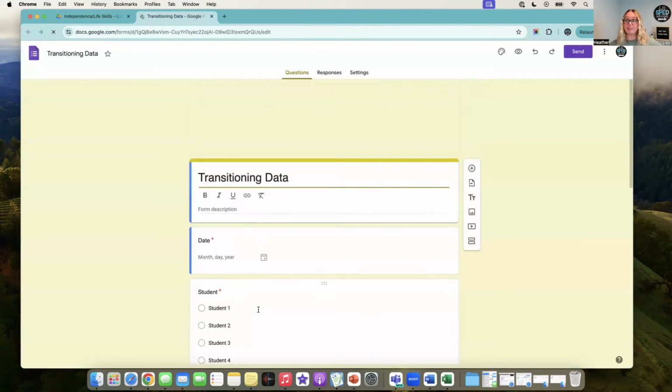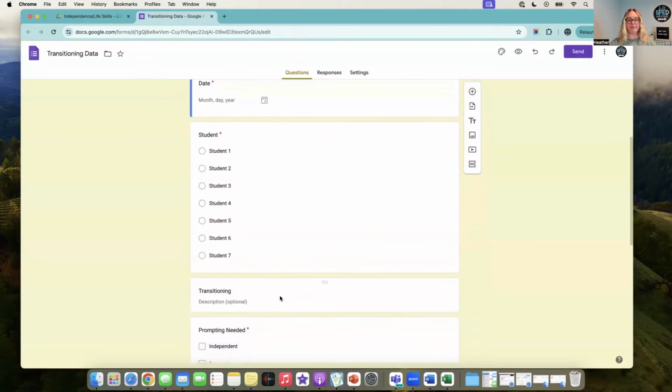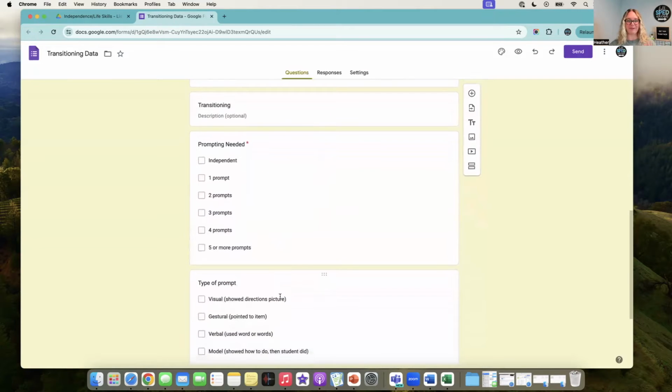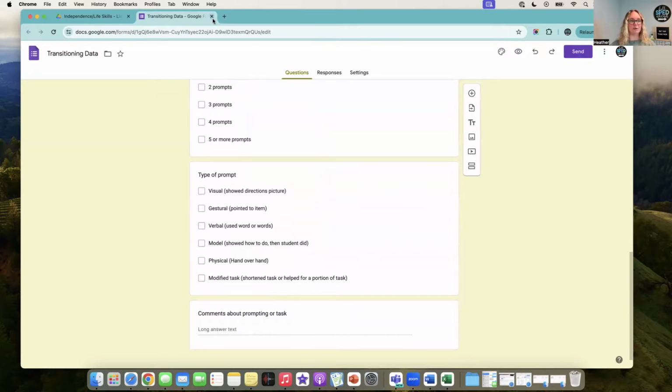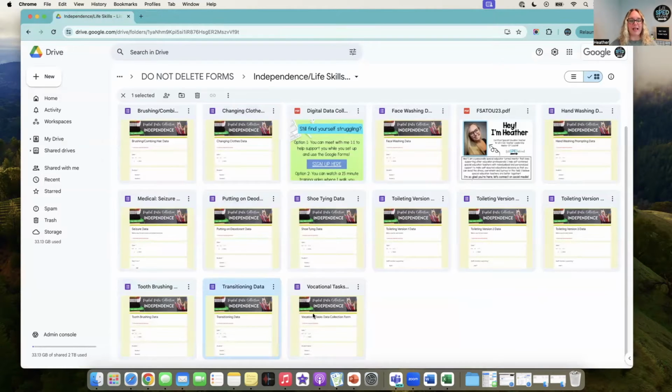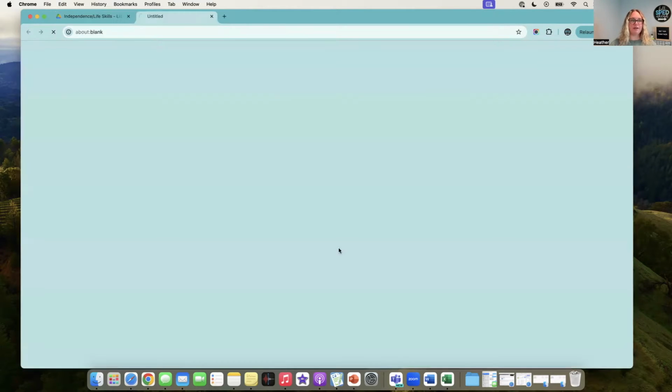Transitioning. So if they're transitioning in the hallways and you have a student who will not transition independently, you're working on promoting their independence. Here's the data to show how they transition between class to class or location to location. And then vocational skills, I'm going to go to next.